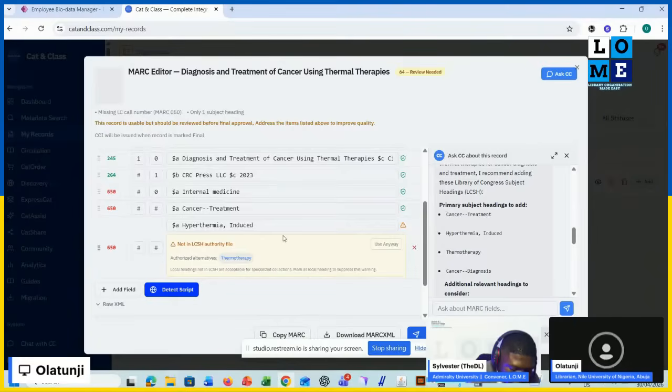As you can see now, it's flagging this particular subject already, saying that this Hyperthermia, Induced is not a controlled vocabulary based on the Library of Congress subject headings. And it's giving you a suggestion already, saying that instead of using this one that is not acceptable in the Library of Congress subject headings, you should use Thermotherapy. You can decide to say, okay, well, because of your own library local file or your in-house policy, you want to go with this.